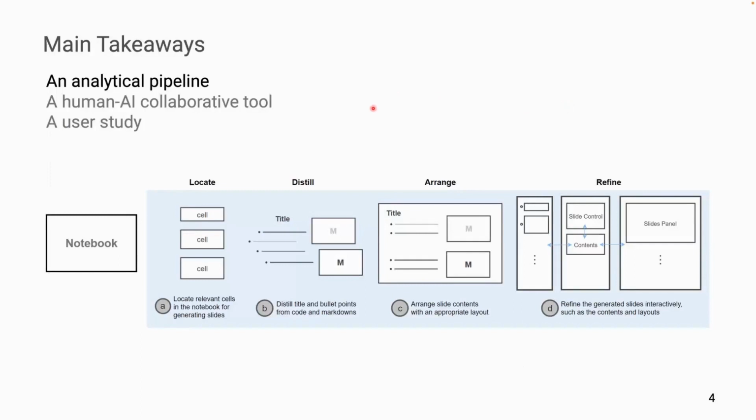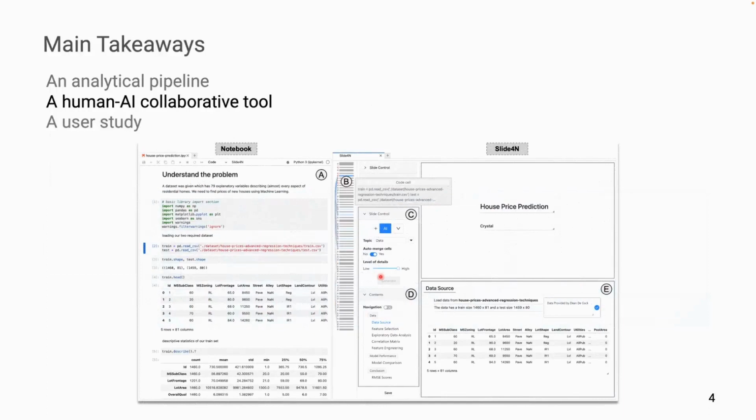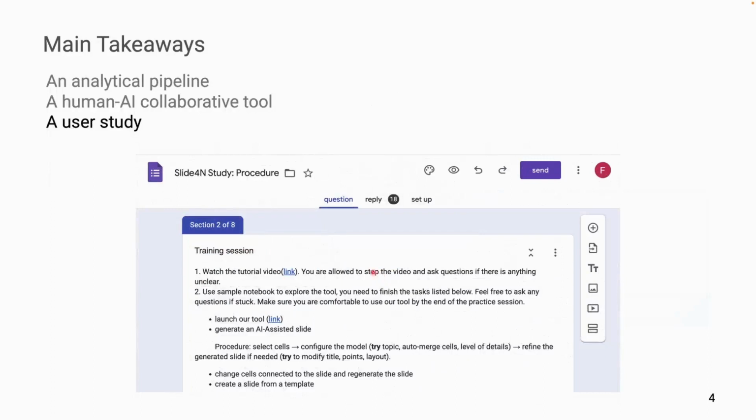Given that, we take a human-AI collaborative approach to augment the slide creation process. Our contributions include an analytic pipeline that enables interactive and iterative slide creation from computational notebooks powered by recent NLP techniques. A human-AI collaborative tool, Slide4N, built within Jupyter Lab, that assists data scientists in creating presentation slides with a seamless experience. An evaluation that illustrates the value of our approach and inspires the design of similar tools.